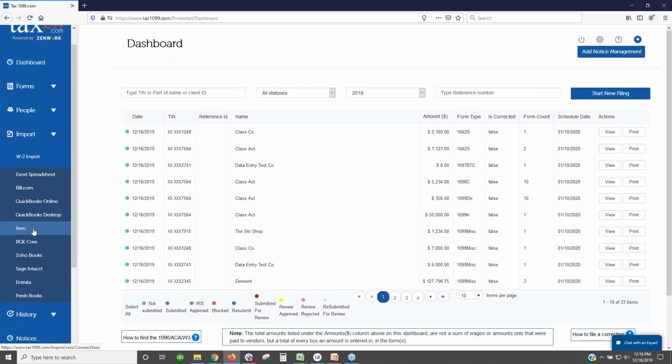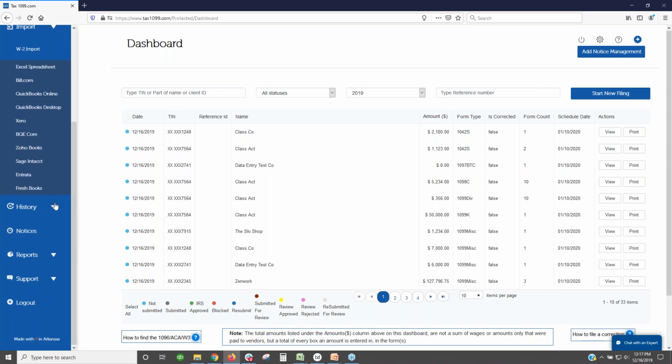We work with Xero as well, so another app that we plug into. BQE Core just did their API this year, and again, we were one of the first that they invited to be part of that process. So if you have clients who are using BQE Core, we're there as well. Zoho Books, Sage Intacct, Entrada's a property software. We've got a light integration with some of the FreshBooks tools. So just a number of ways to get the information into Tax 1099. Aside from those integration partners, we also have spreadsheets where you can pull the information in, and then the manual entry. And I'm going to cover some of those as we go through.